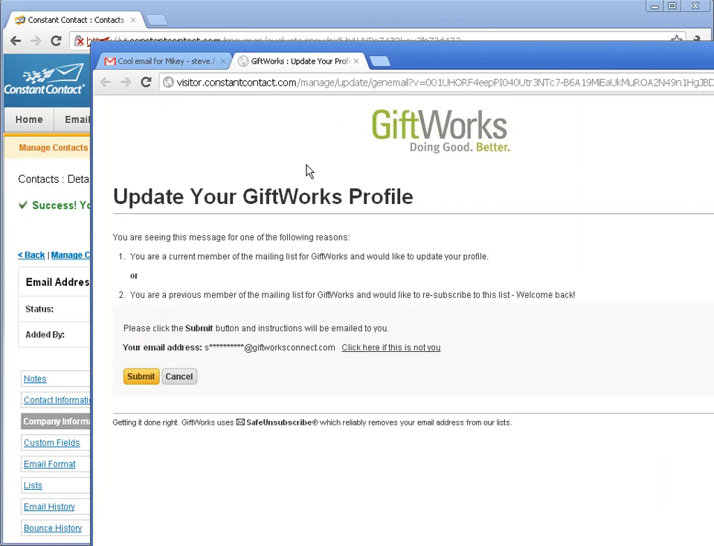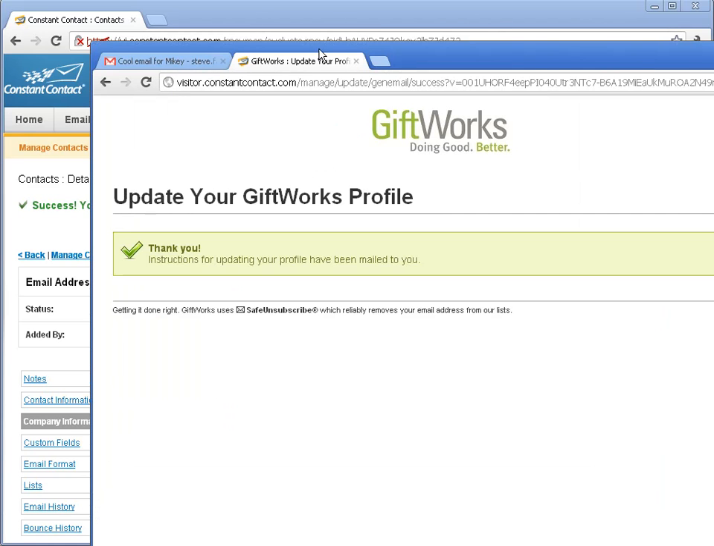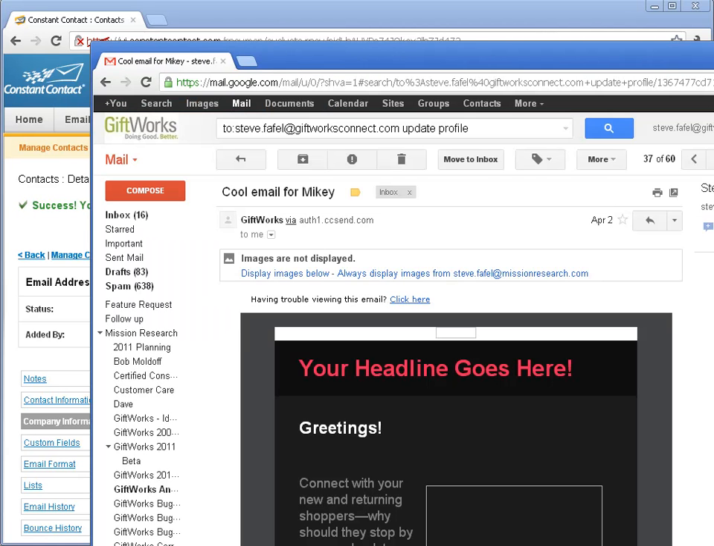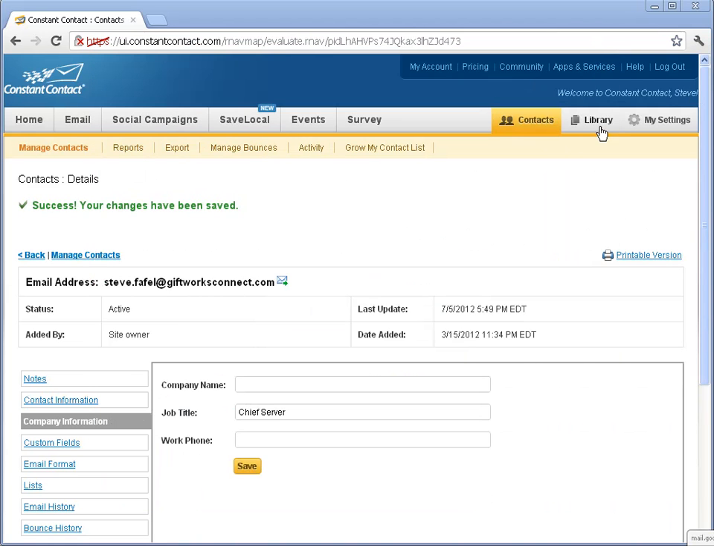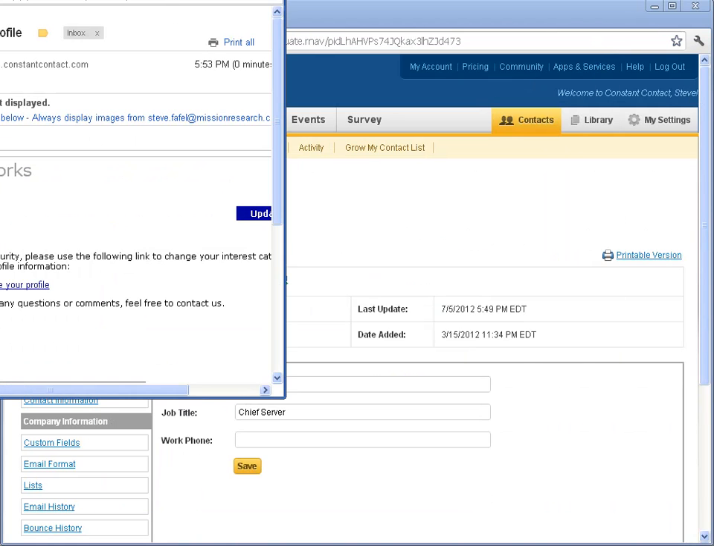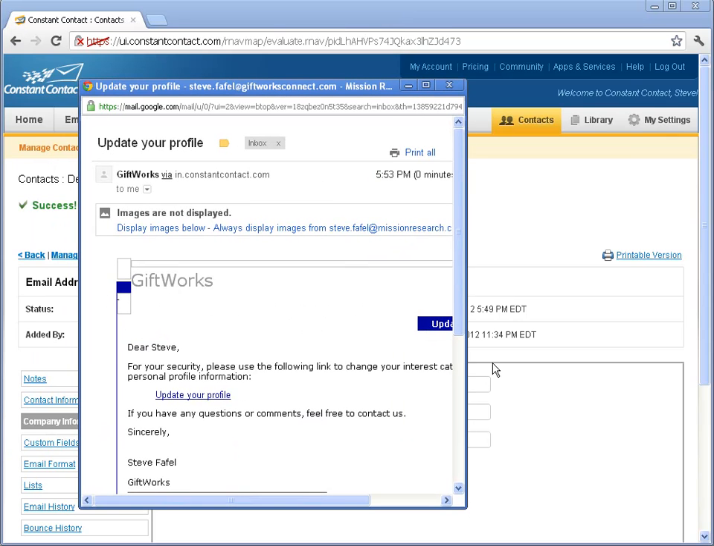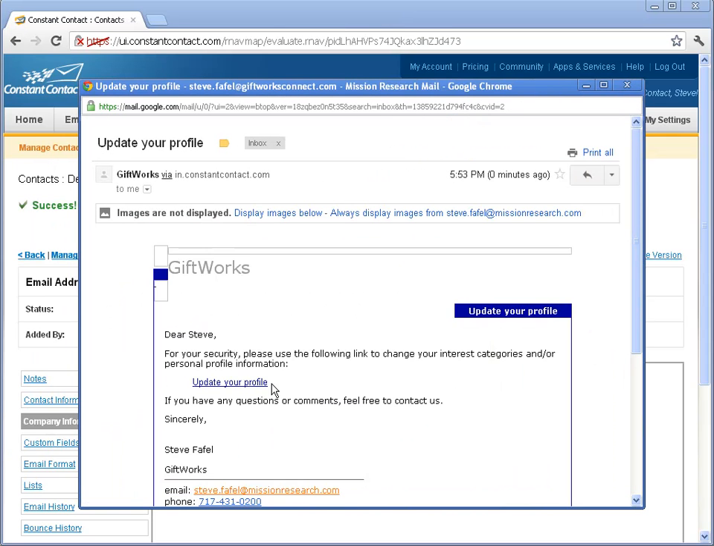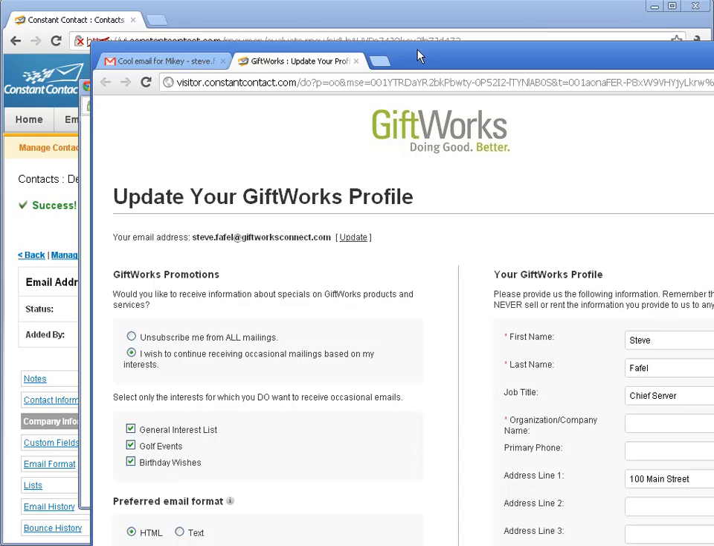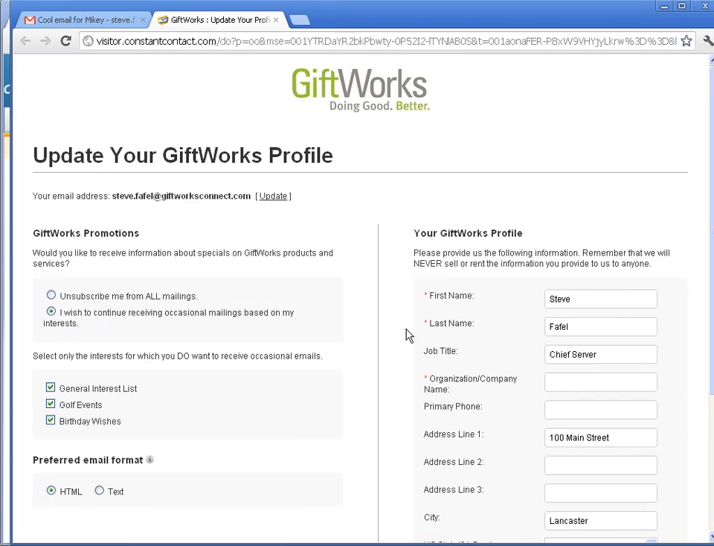If I click on that, it's going to have me go through a process where I need to check out my mail, but hold on one second. There we go. I just got an email, and they're asking me if this is a Constant Contact email that says you can update your profile. So you know that your recipients can also modify their own profile information.